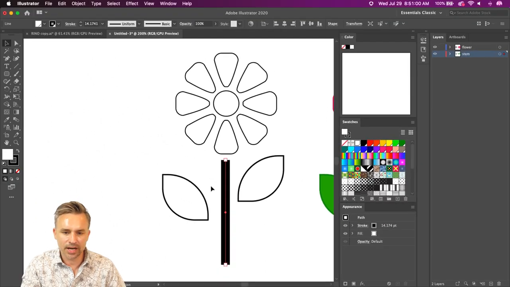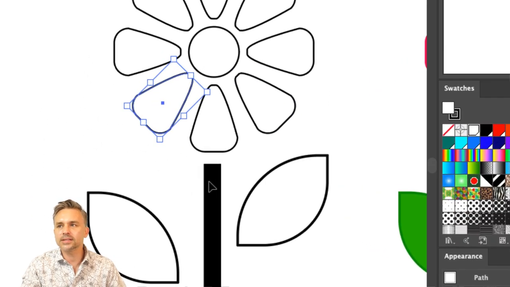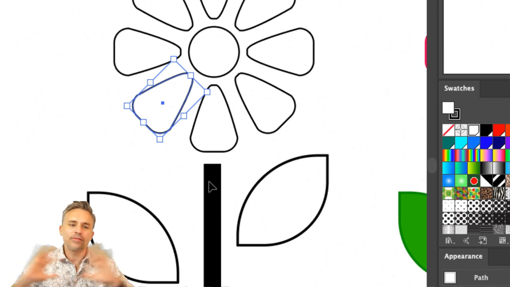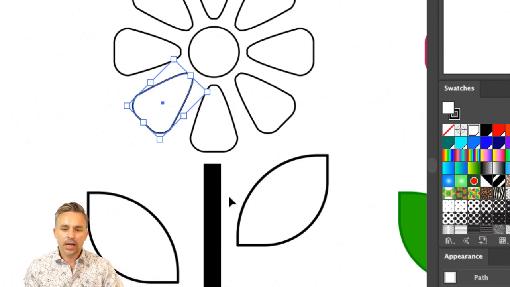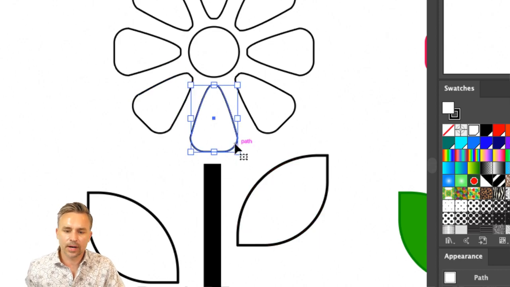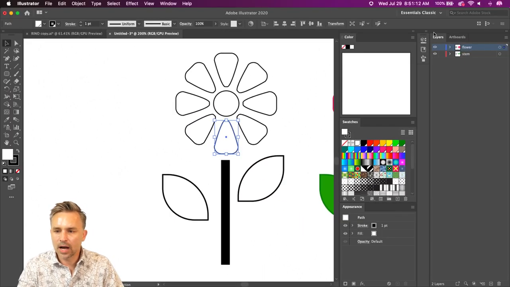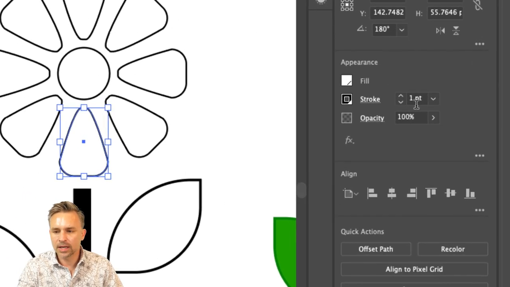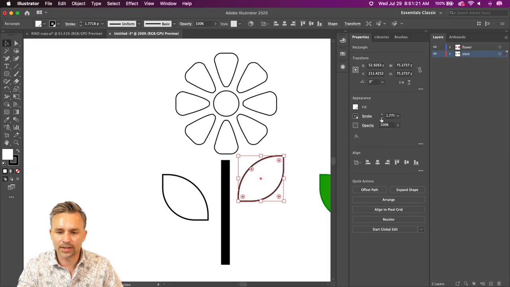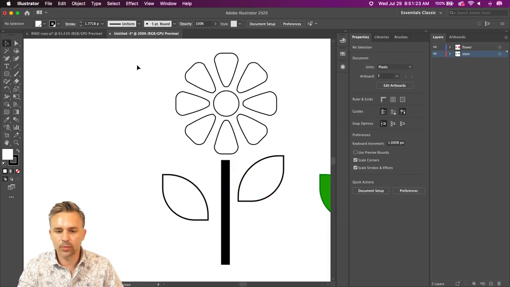You run into these jams, and everybody has to know this. This is what makes anything look kind of amateurish, when your stroke size isn't the same. So right here, as I select this one, I can easily see in my properties panel, which is your new best friend, it's 1 point. And this one down here is 1.7. I want to have consistency with all my strokes.